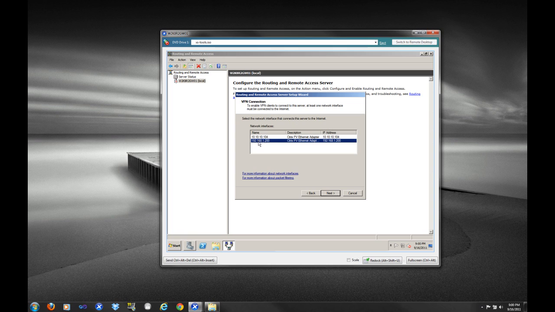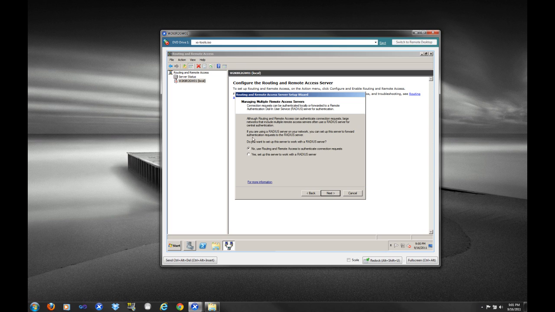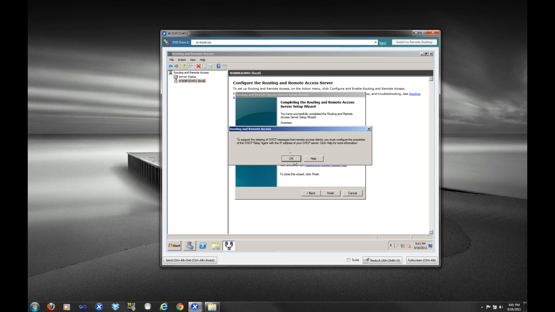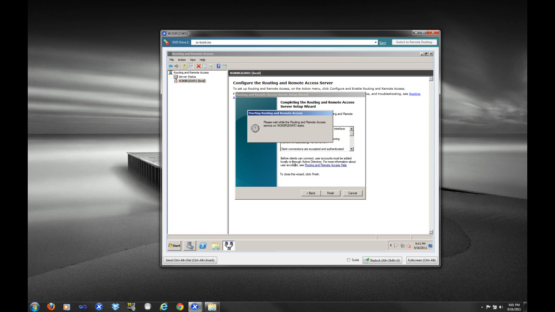Now I know that our external network is 192.168.1.200. So we're going to select that. And remember that DHCP server we set up? We're actually going to use that DHCP server here. And we are not going to use a RADIUS server. So no, use Routing and Remote Access to authenticate connection requests. And that's it. Those are your choices, and this is just going to take just a moment. And we're going to select OK to this, and it's going to start up the service.